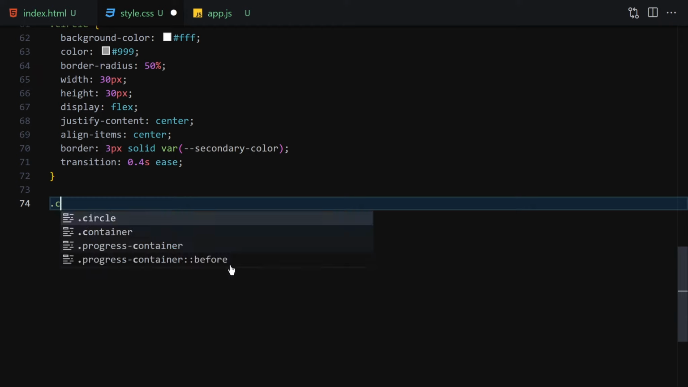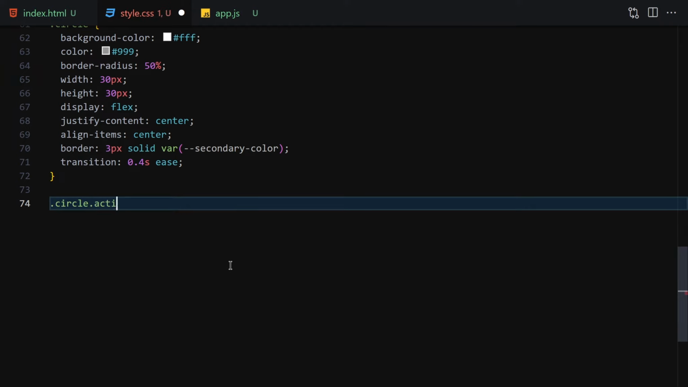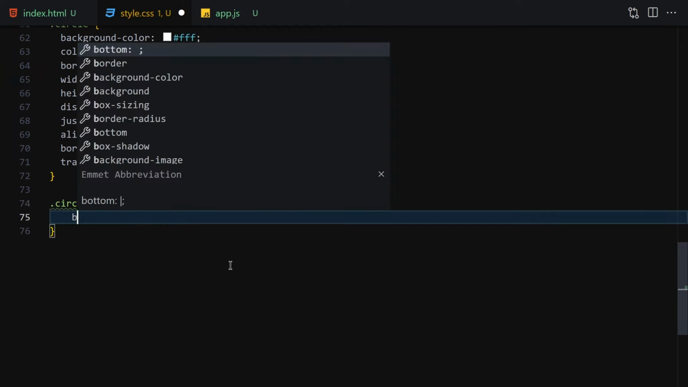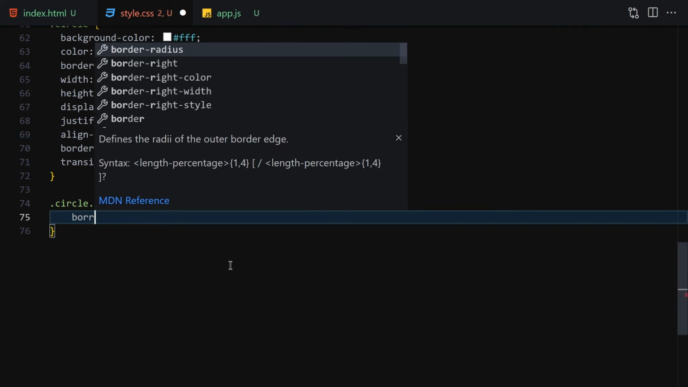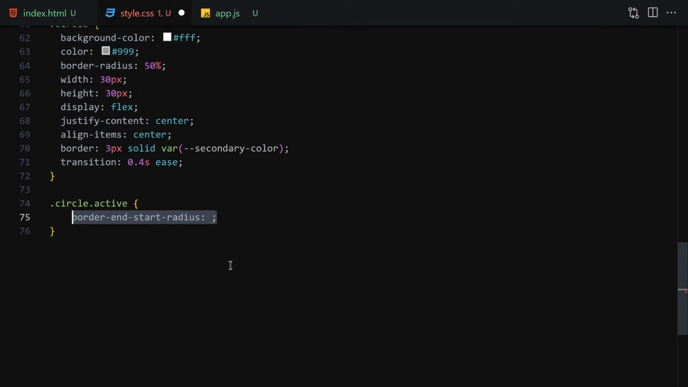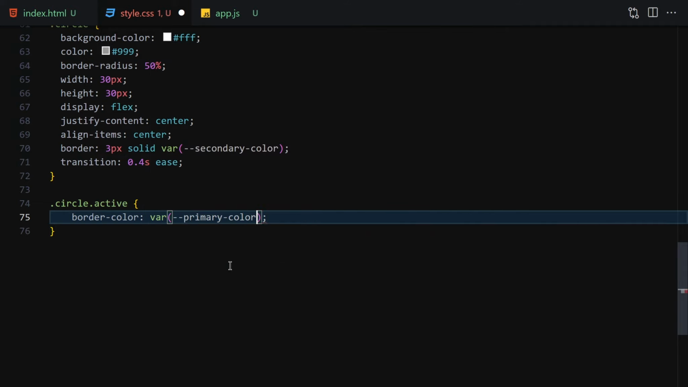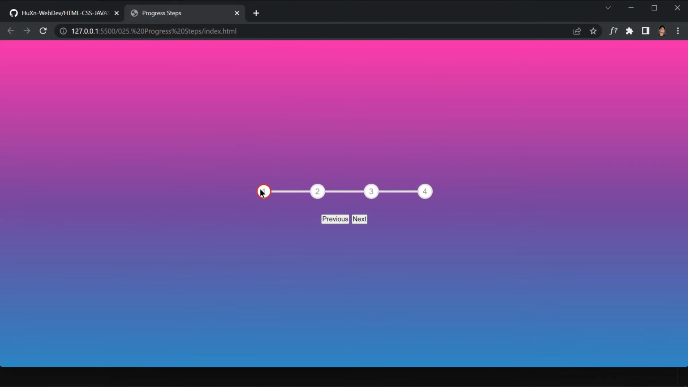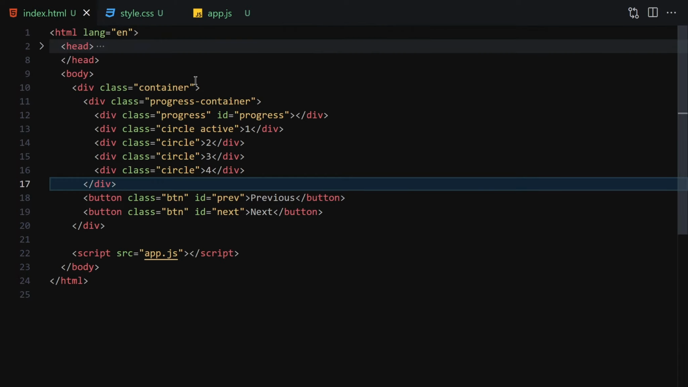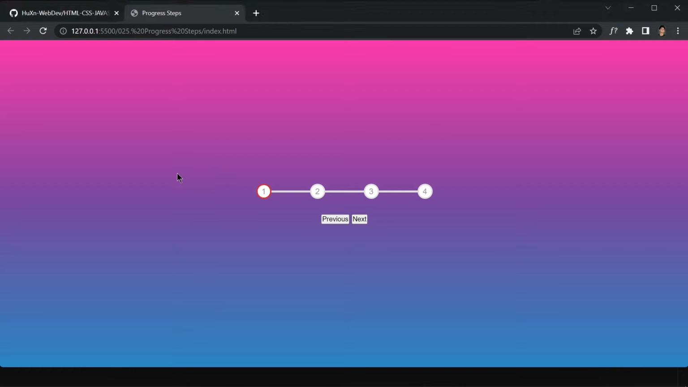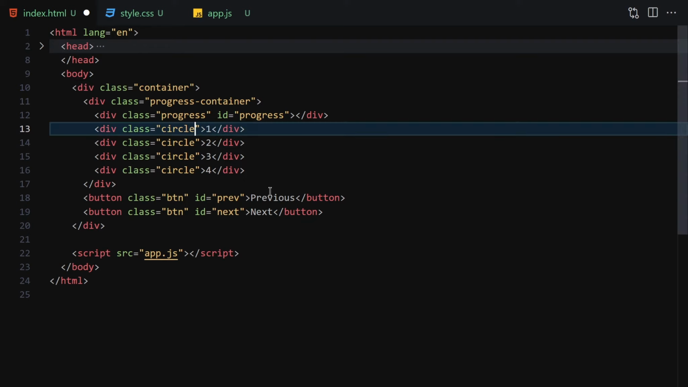So now let's select our circle, and when it's active, we want to provide a border color of just var primary color right here. So when it's active, it will now give us this kind of color, and the first one is now active. That's why it's giving us this color right here. If you remove that, it will just remove that color from there.